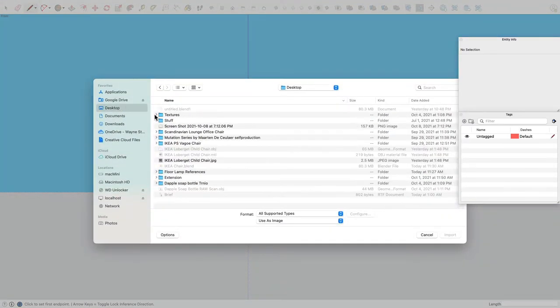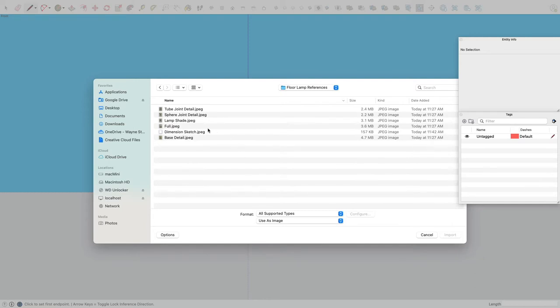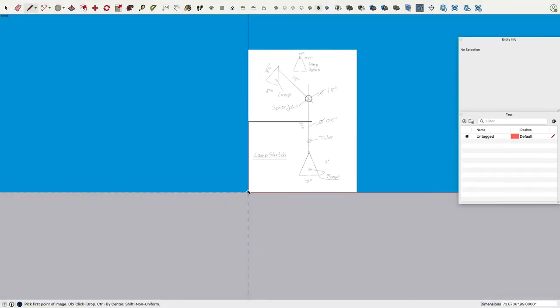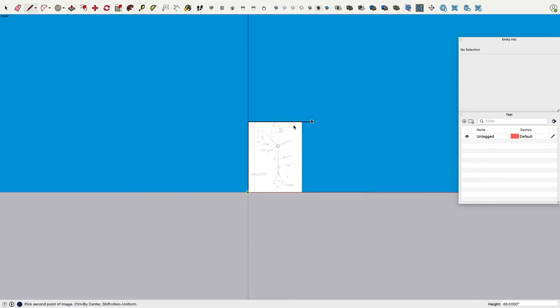So we go to import and go to where we have the dimension sketch. Again, all these images are inside a folder, which you can download. The link is inside the description. Click import. Then we position it there, bring it to there. Very good.